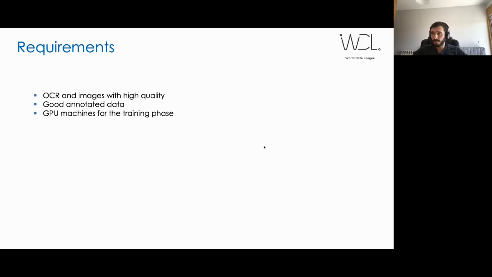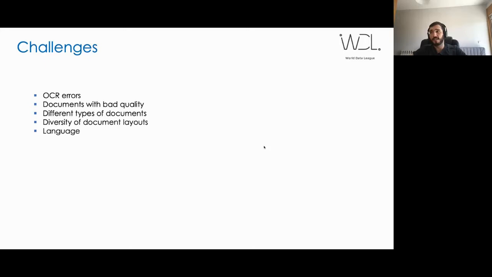Then we have some challenges. You need to deal with the OCR errors, because sometimes the OCR cannot parse the letters, the characters, the words correctly. You also need to deal with documents with bad quality, because you will not always see perfect documents. Rotated documents, some skewness or some tilt will appear, and you need to deal with that.